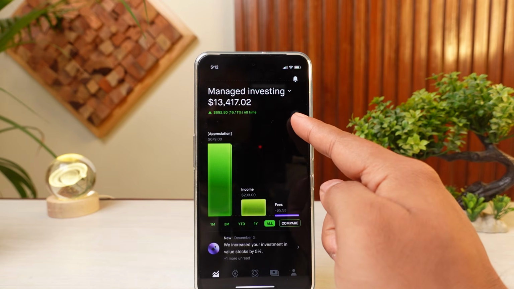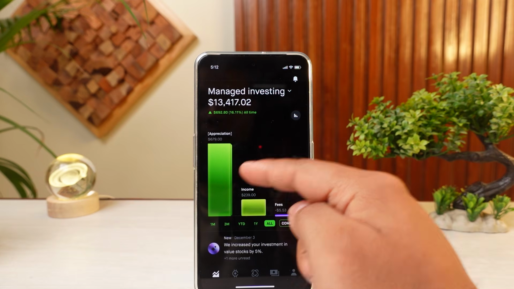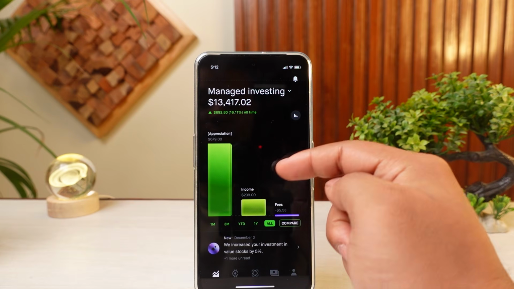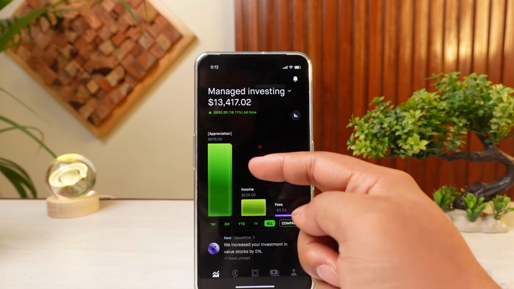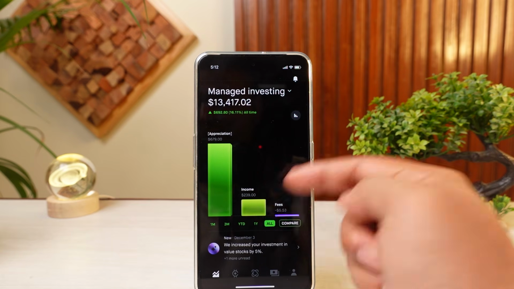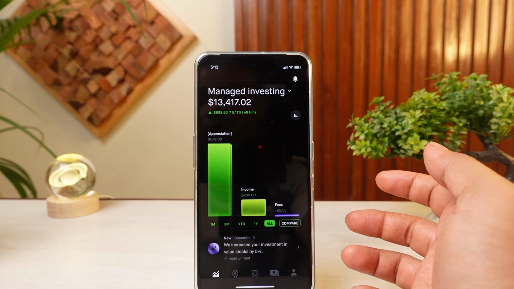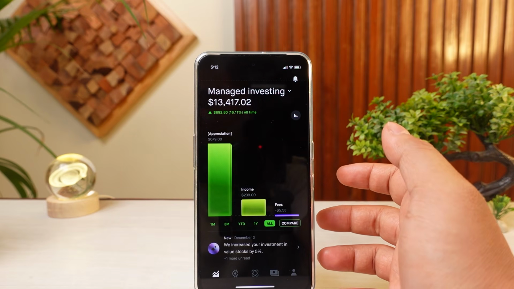Secondly, if you tap on this option or this icon on the top, you could get the appreciation value, the income, as well as the total fees that you've incurred within a selected period of time on the bottom as well. Now apart from this, you could also analyze the asset allocation and weighting.